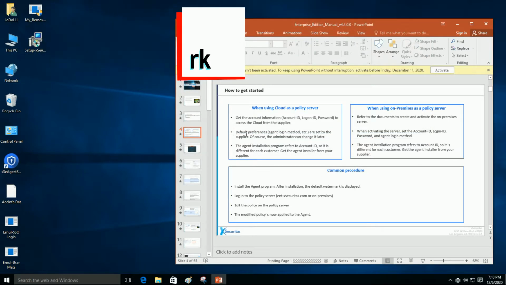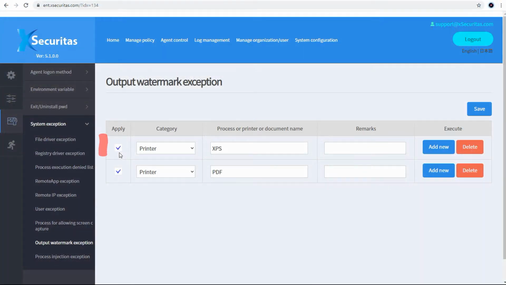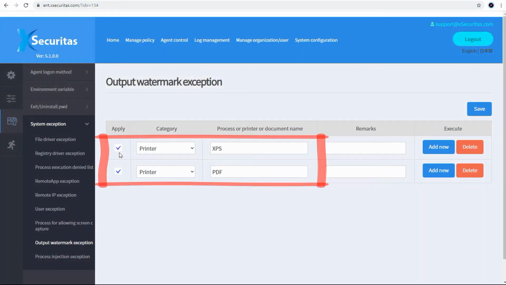In this video, I will teach you how to insert a watermark when printing a document. The policy server is set not to print watermarks when printing PDFs or XPSs. However, it is set to print watermarks even when printing PDFs and XPSs for testing.